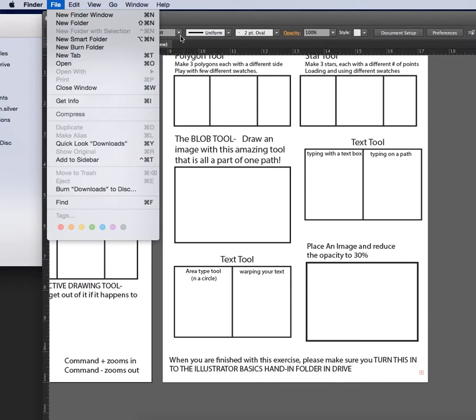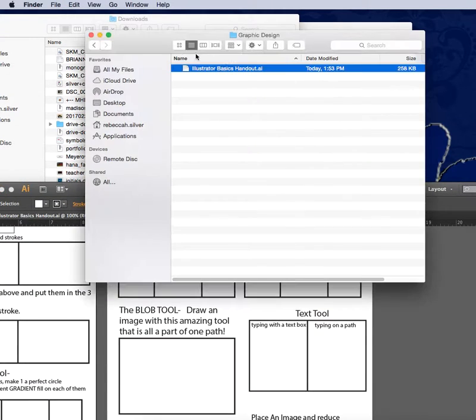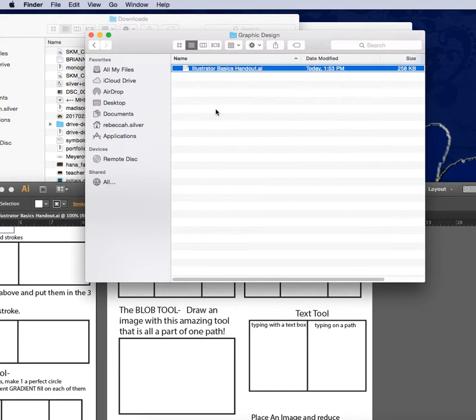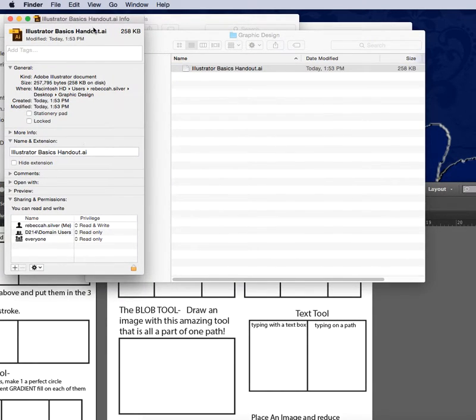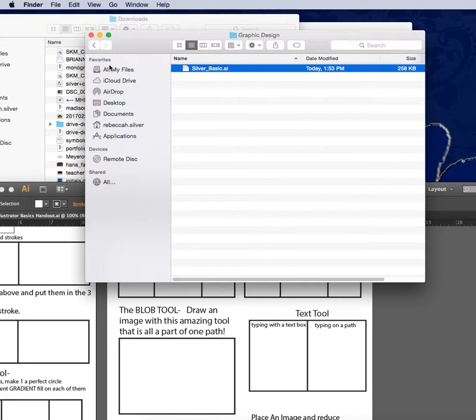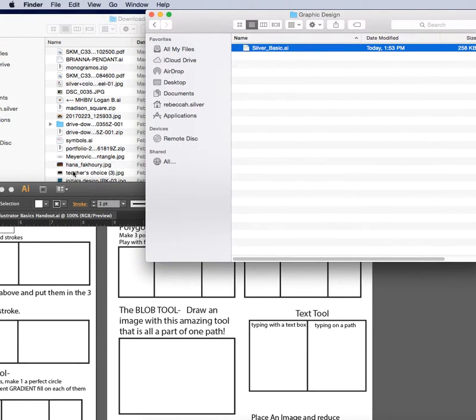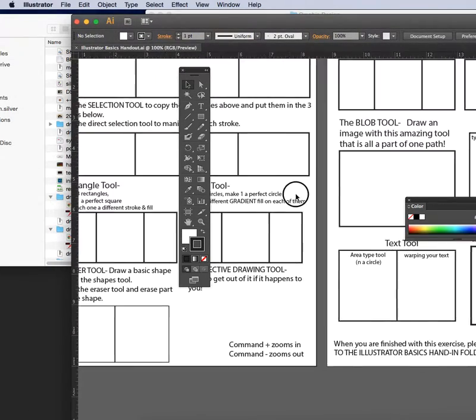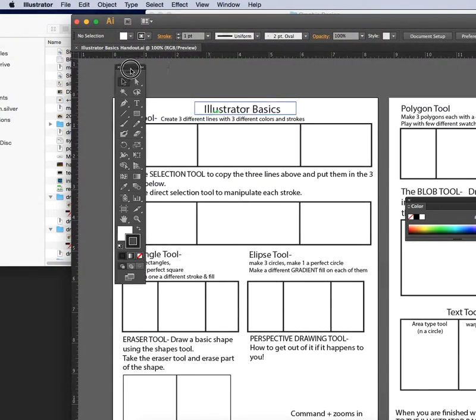So what I'm going to do, in my graphic design folder, is go to Get Info, if I can't get the rename, and I go to Illustrator Basics Handouts, just call it instead like your last name and then the word Basic. So it's your last name and then the word Basic. That's fine. All right. So everybody hopefully will have something different there. All right. So it's open now in Illustrator, and you're ready to get started working with this.